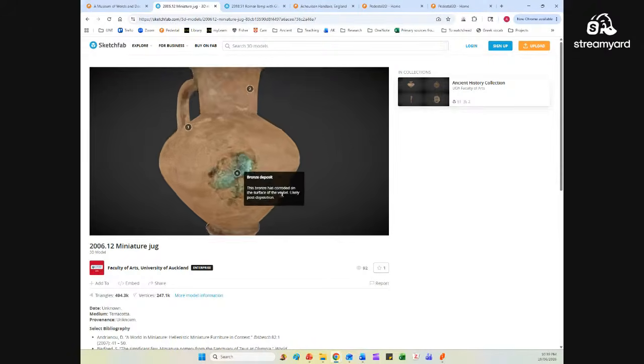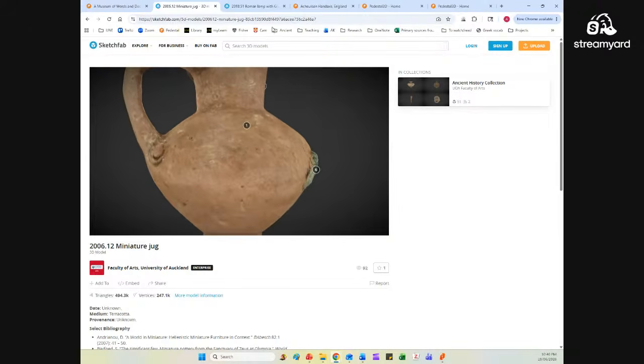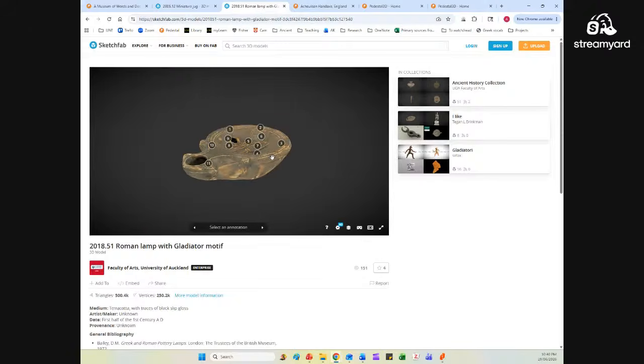So like in this case, we have a bronze deposit on this pot. By the way, this is the page from the University of Auckland. I just picked another example from our side of the world. And what these annotations can do is, apart from giving more information, they also can create a path of travel for a viewer over the object's surface. Sometimes they also have, so here's just another example.